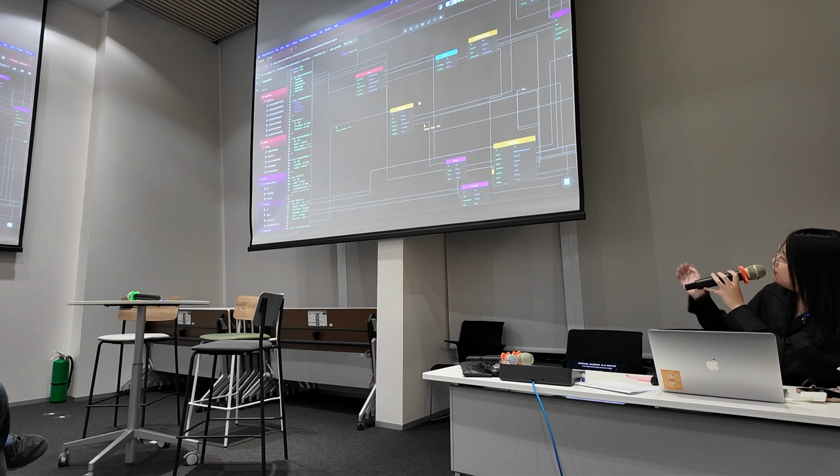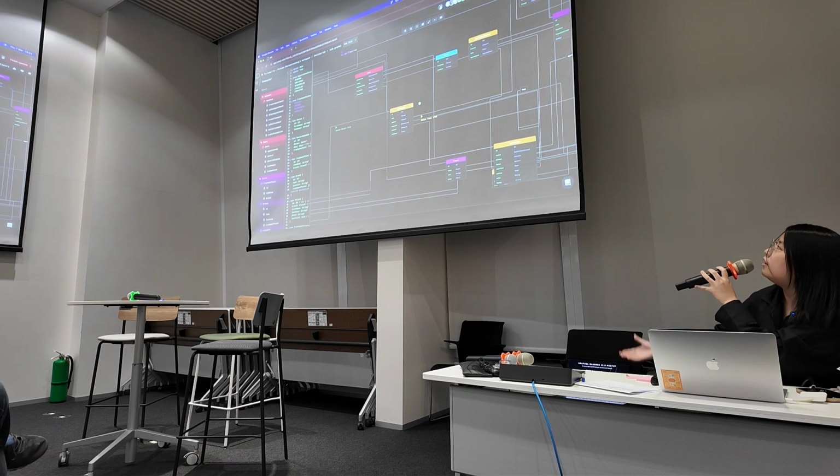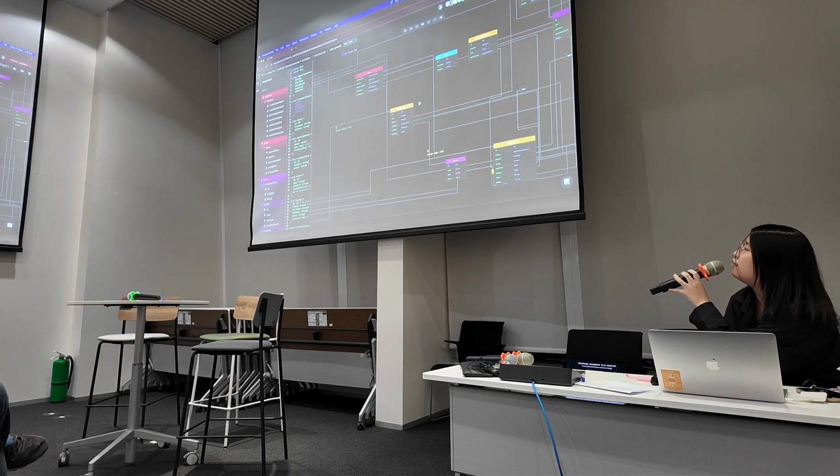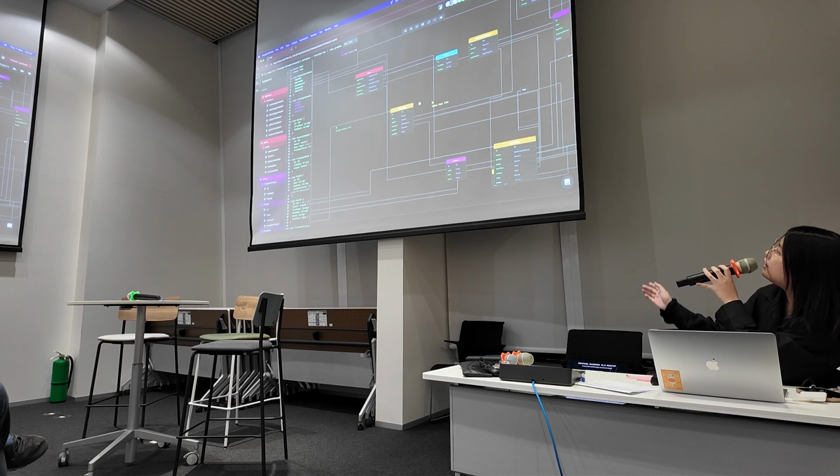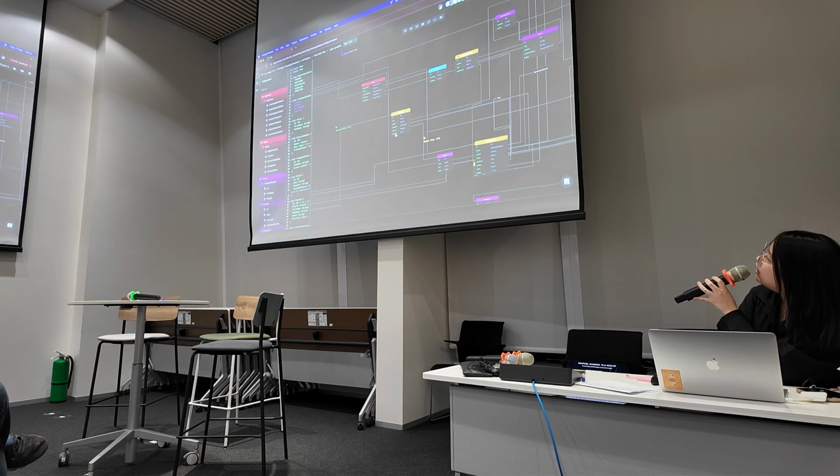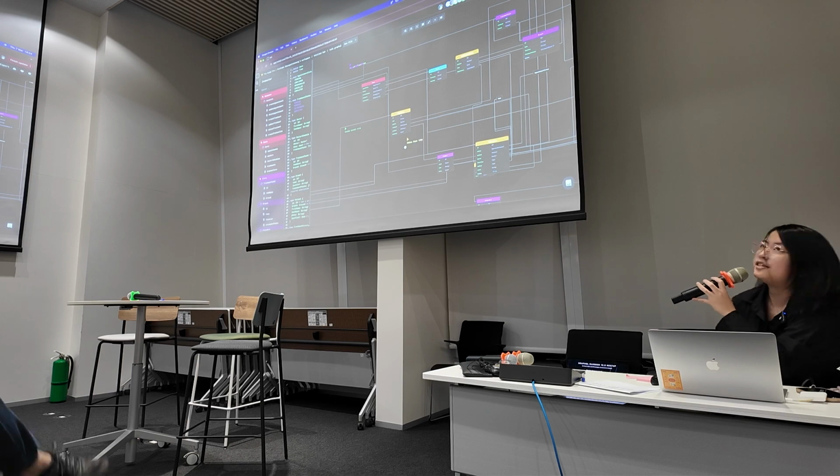So we can see we strongly offer features to foster collaboration. So we have these live cursors and also the discussion features.